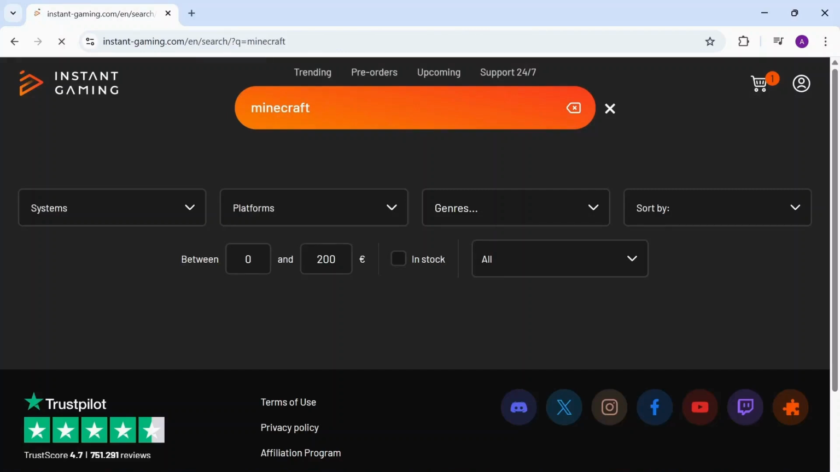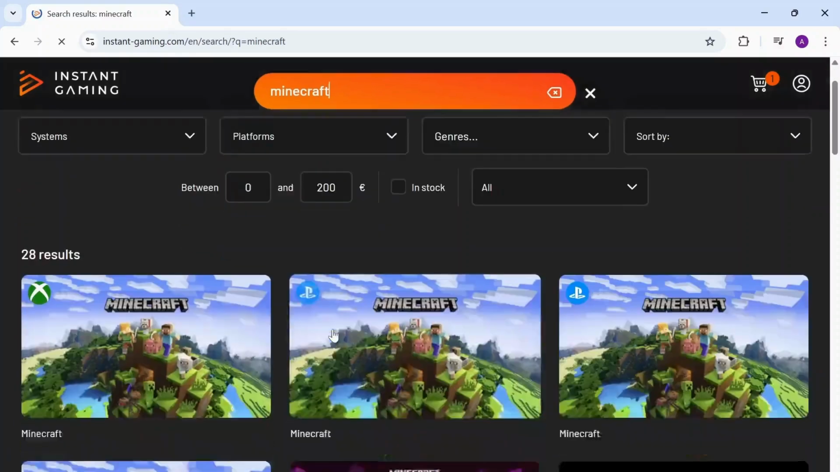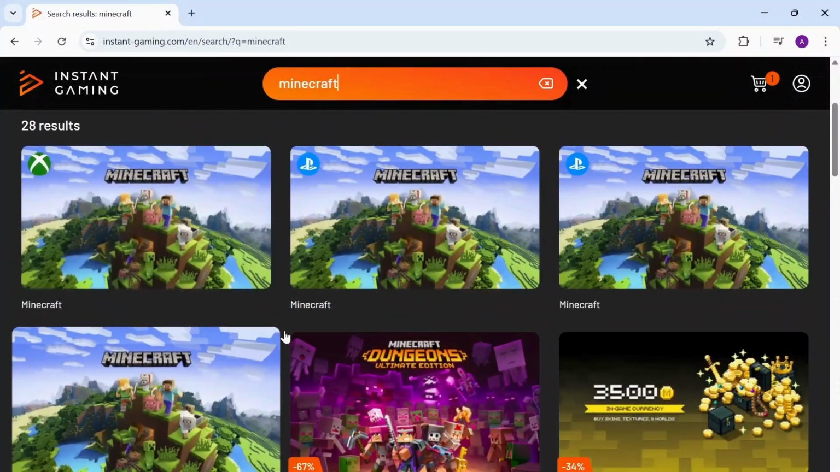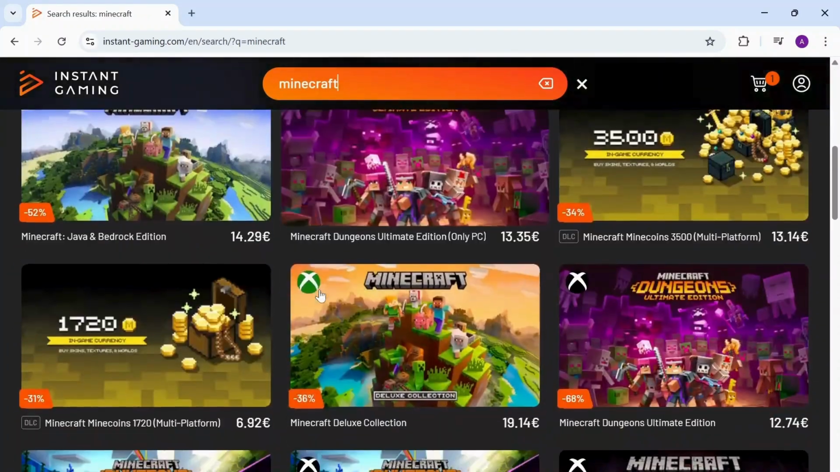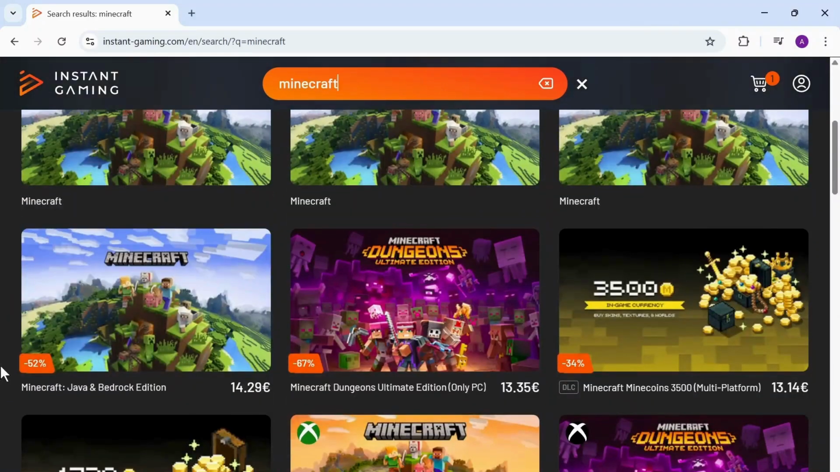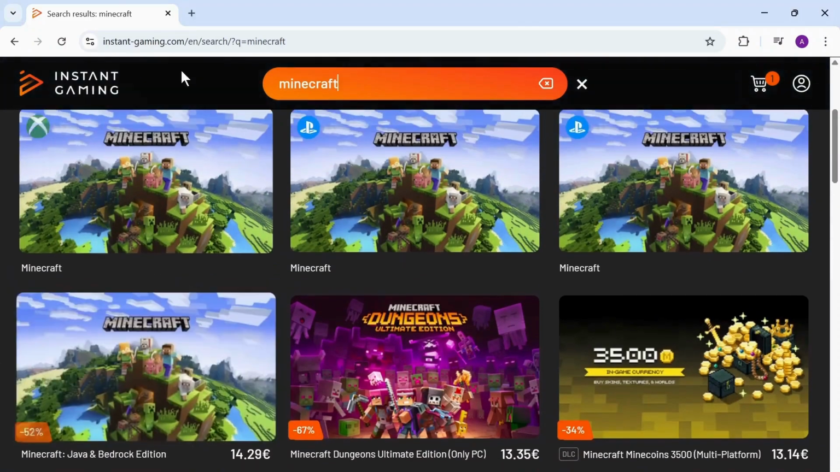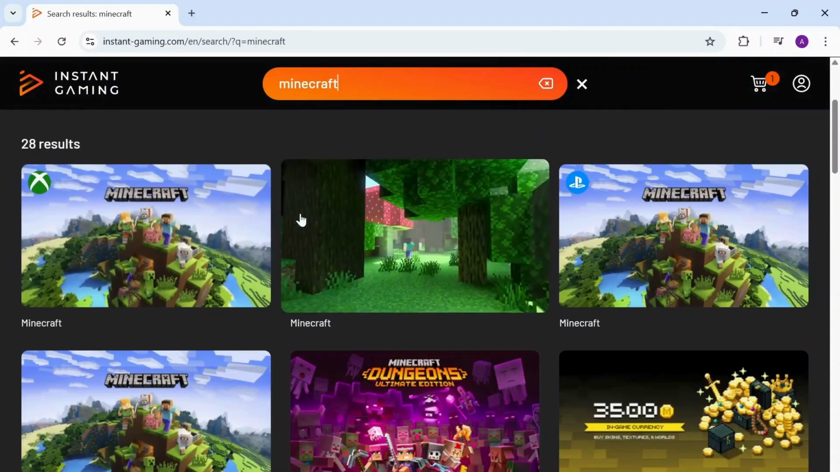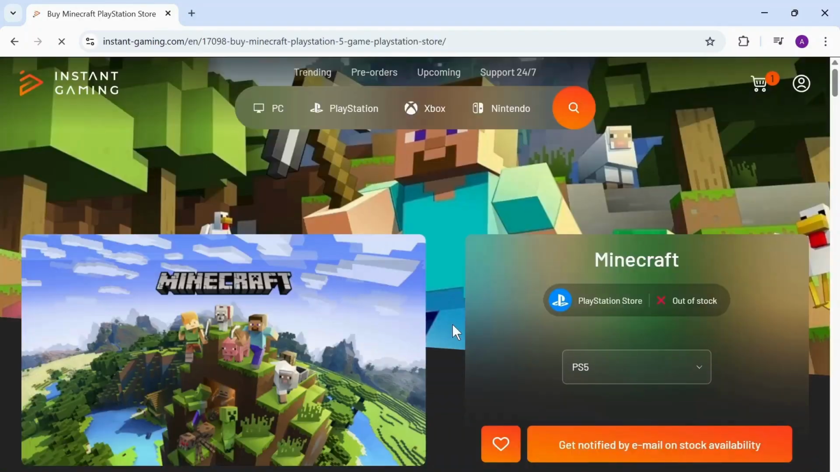You can choose the platforms, the systems as well, but I'll just head over to Minecraft right here. As you can see, there are different editions of Minecraft. So if you want a different edition, such as the Java and Bedrock edition, you can choose that as well. So just select a Minecraft that you want to download.